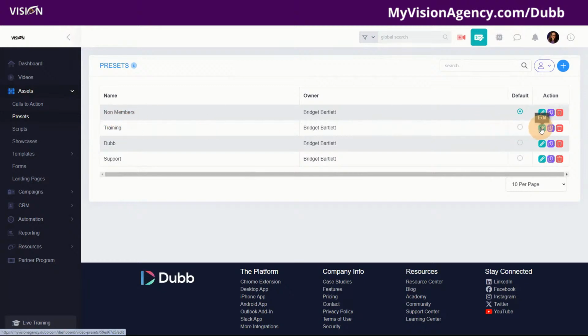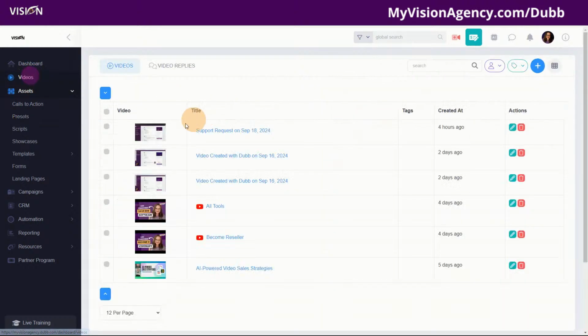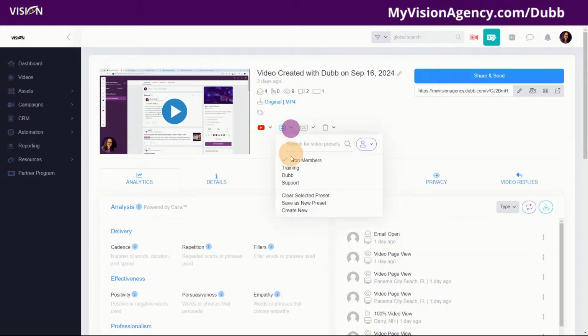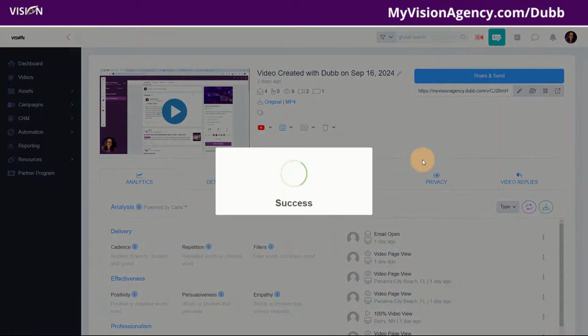If we ever need to come back and edit it, we can choose this option, the duplicate option, or delete. For the default, you want to make sure it's the one you're going to use the most. For me, it's non-members. Whatever page you want automatically loaded when you create a video, choose that as your default. To change it, all you need to do is go into the video and change it here. So you see that we just created this training preset.